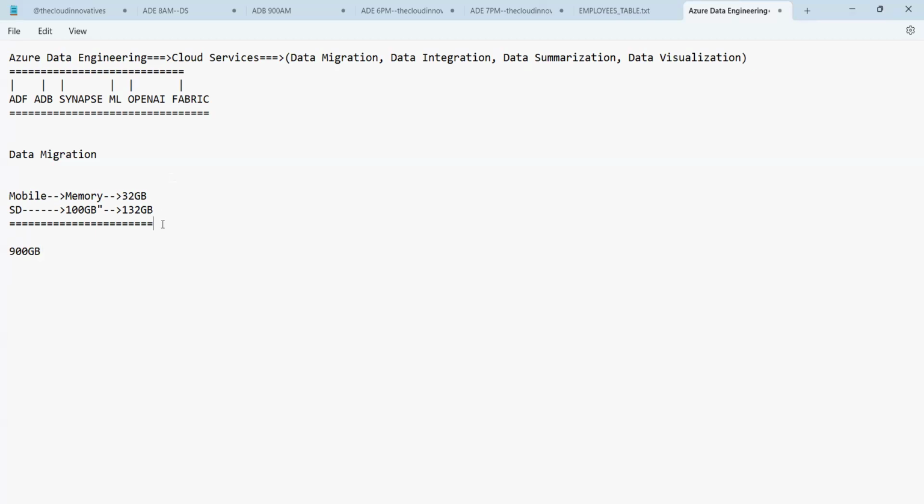We try to store the data in Google Drive, or else there is iCloud. If you're using an Apple phone, you have iCloud. Likewise, these are all providers of cloud networks where we can store the data.